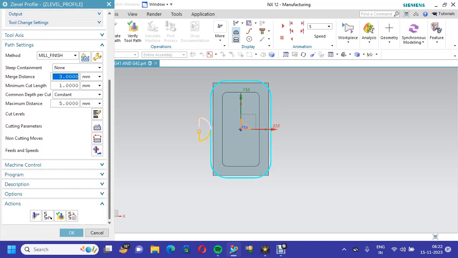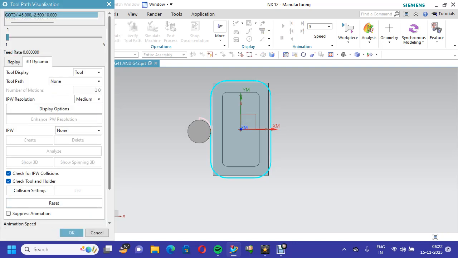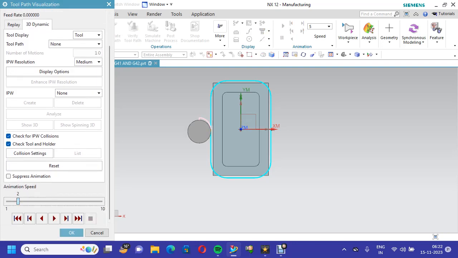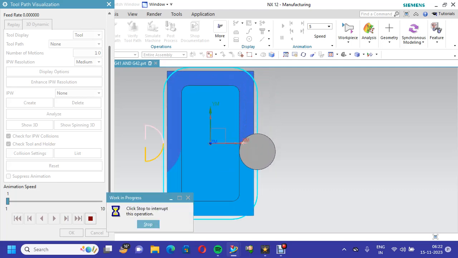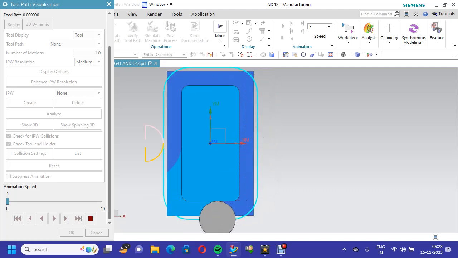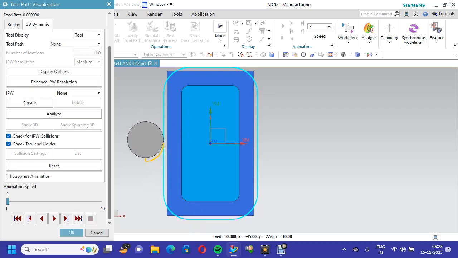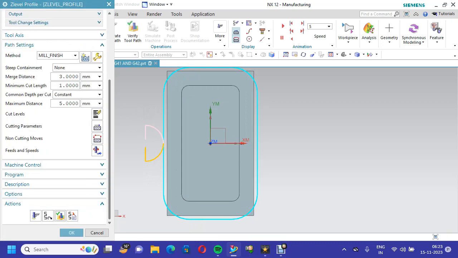Slowly we will show it, very slowly, then only you can see. Now we have given cutter radius compensation G41. After that it will depart, then it will go to center. Now I will explain later on by one mm.